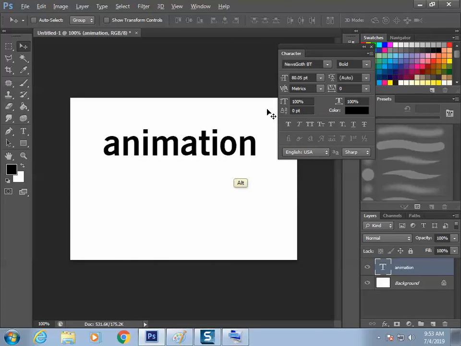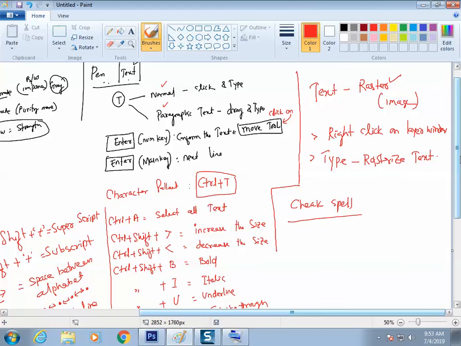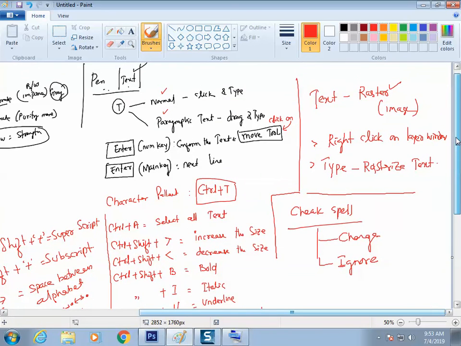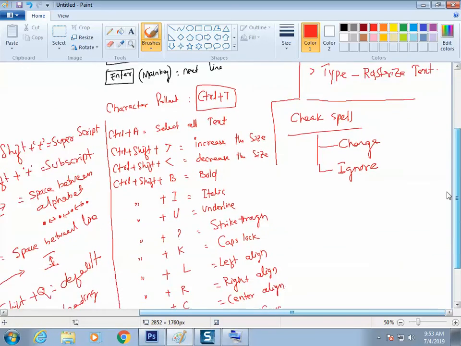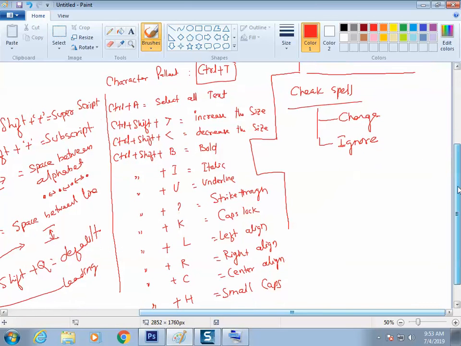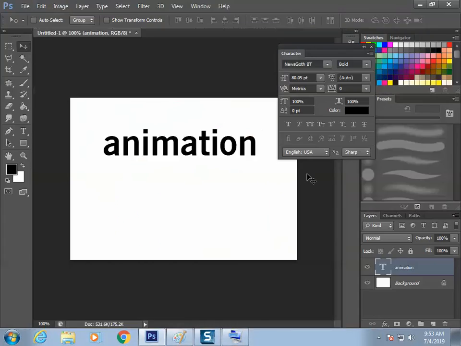Is it okay? So what you got to know now, how to check the spell. And inside the check spell, you find two options. What are those? Change and ignore. Either of the choice you can move. So we have understood now the text could be worked out to rasterize, to check the spell. So these many options to get the text under control. Now the next one.